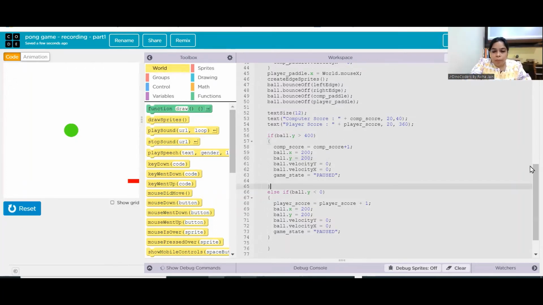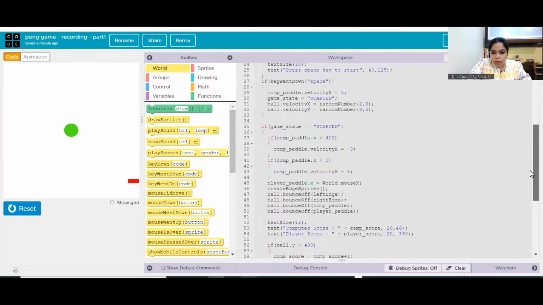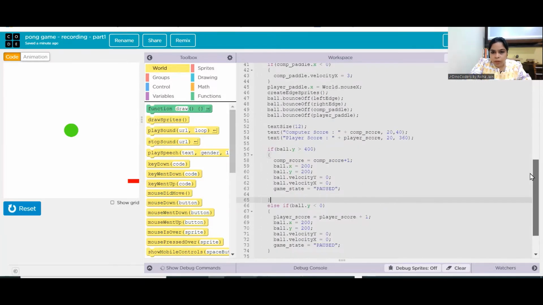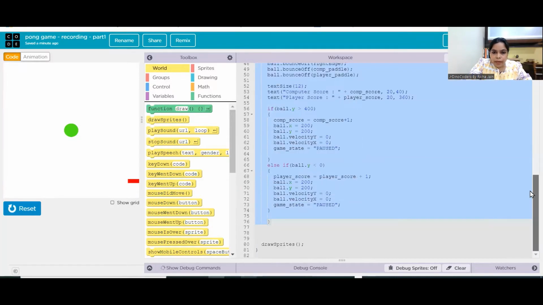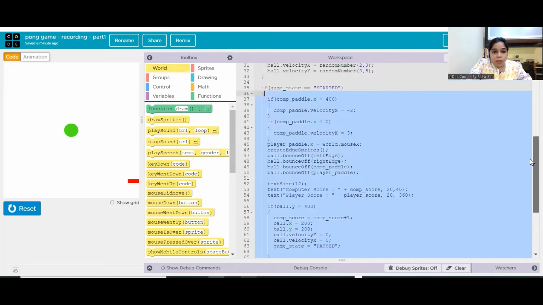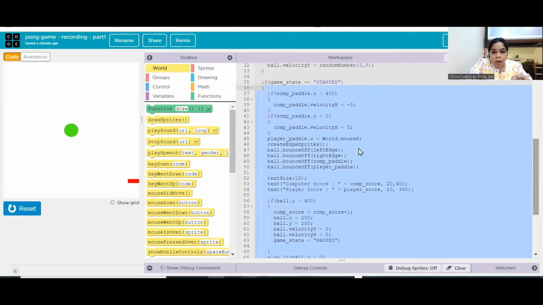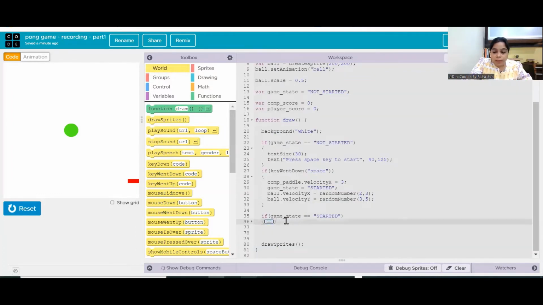When do we want our paddles to move? We have already given them motion when my game status is started. So my computer paddle gets a motion and my player paddle is also getting a motion. But in any other game state, we do not want them to have motion. See, this is my entire if block: if game state is equals to started. I will click here and see this is the entire if statement.